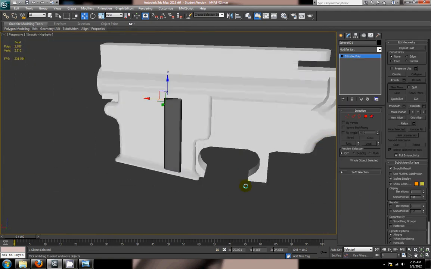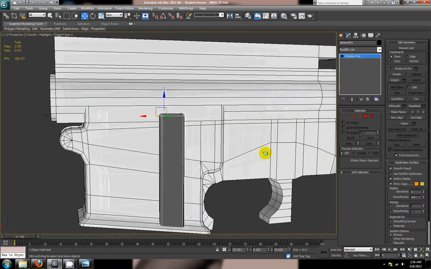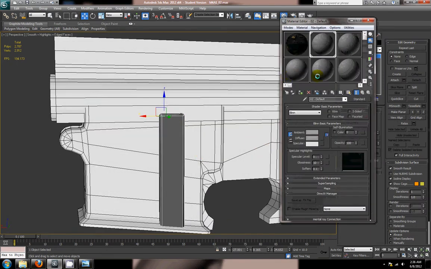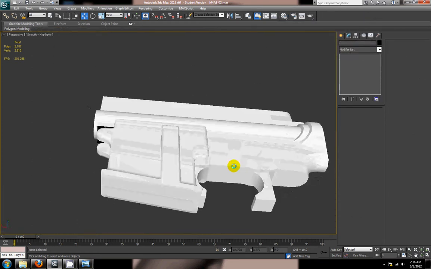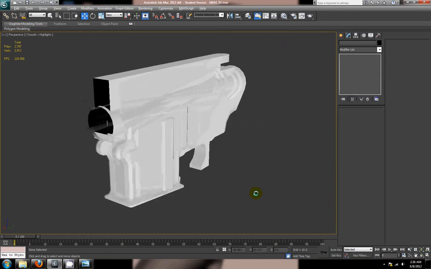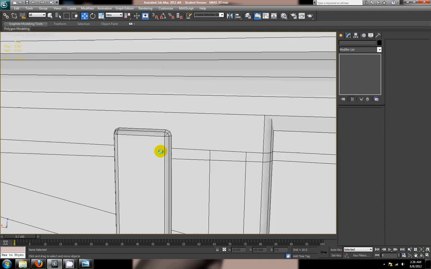Next thing, let's see, I'll give it a little bit of color to make it blend a little better. There we go. Now that looks pretty cool. That broke up the surface already just a little bit, but it really does the trick.